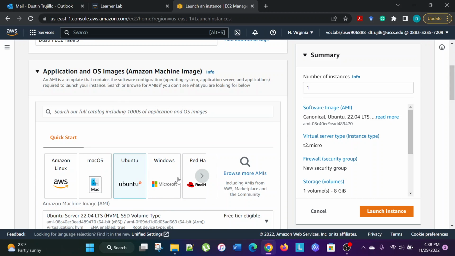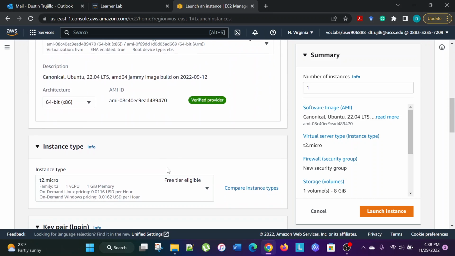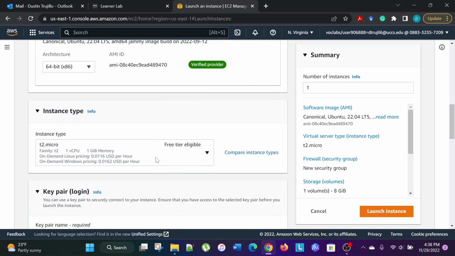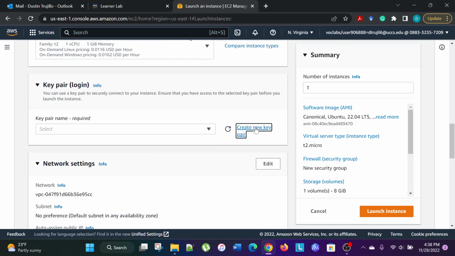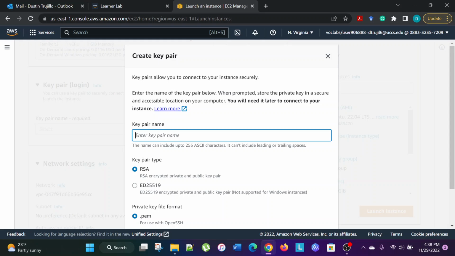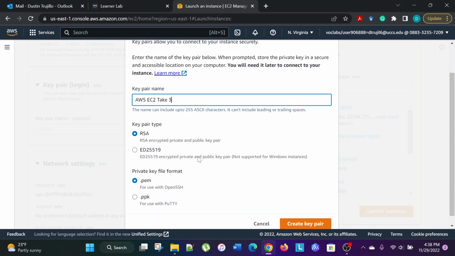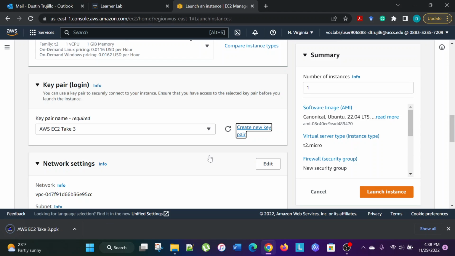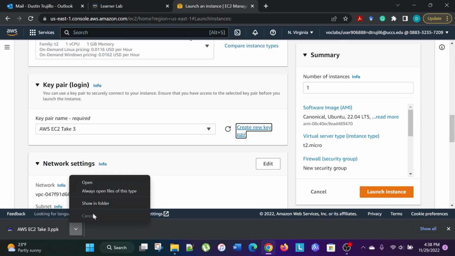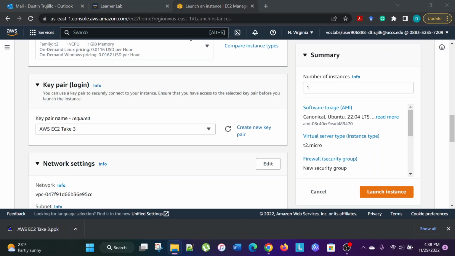We're going to do Ubuntu. We're going to create a new key pair. We'll call it AWS EC2 take 3. This is fine. We're going to use PuTTY later on, so we'll create that key pair. Looks like it's downloaded, so that's nice.